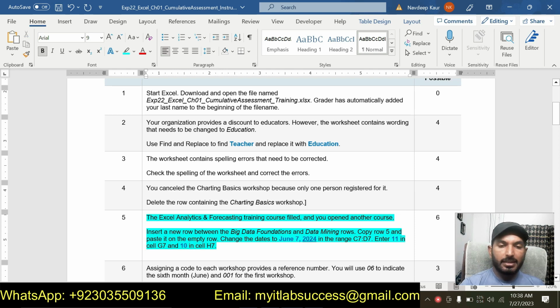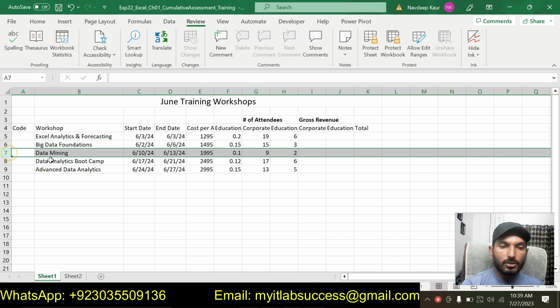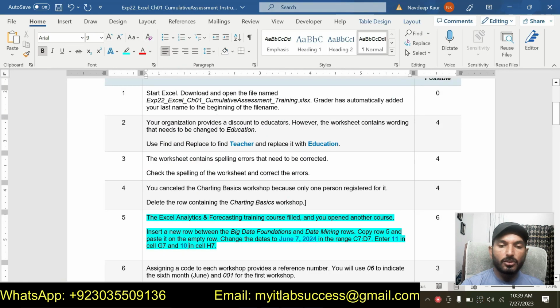The Excel Analytics and Forecasting training course filled and you opened another course. Insert a new row between the Big Data Foundation and Data Mining rows. So this is the Big Data Foundation row and this is the Data Mining row. And we are supposed to insert a row between these two. Copy the row 5 and paste it on the empty row.